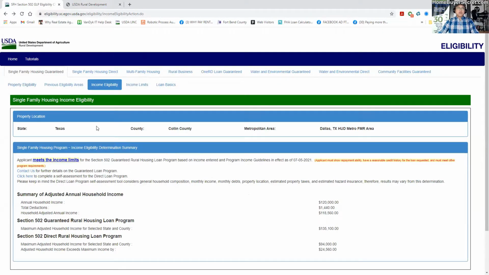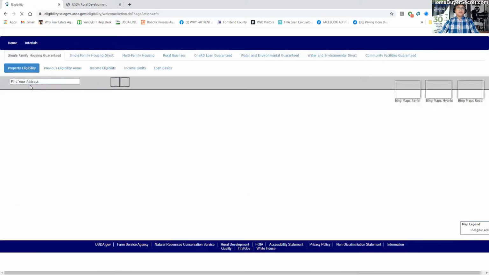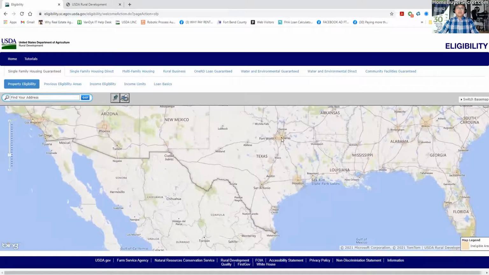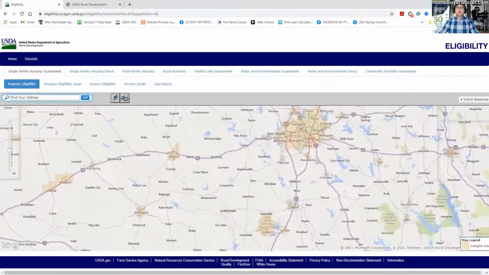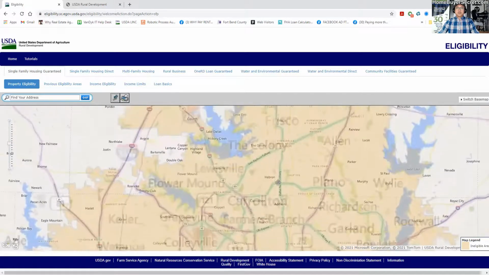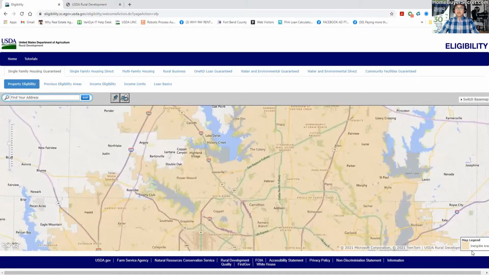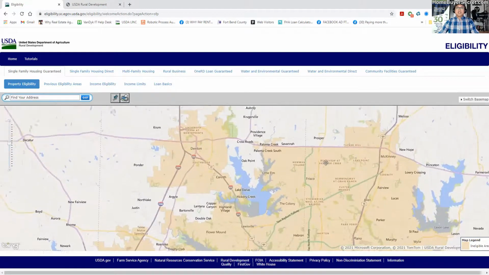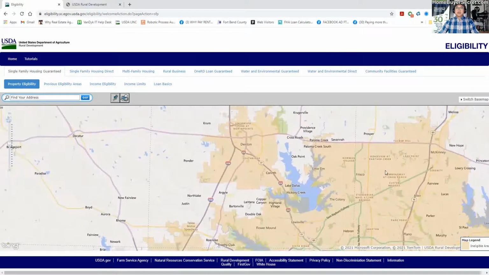So the last thing you want to do is go to property eligibility, and it's going to give you a map of the United States. You can zoom in where you're at. I'm in the Dallas-Fort Worth area. I'm actually specifically in North Dallas, and you can see what is eligible. So anything, as you can see right here on the legend, ineligible is anything that's in the yellow or shaded area. What's not shaded is eligible. So I'm in this area right here.